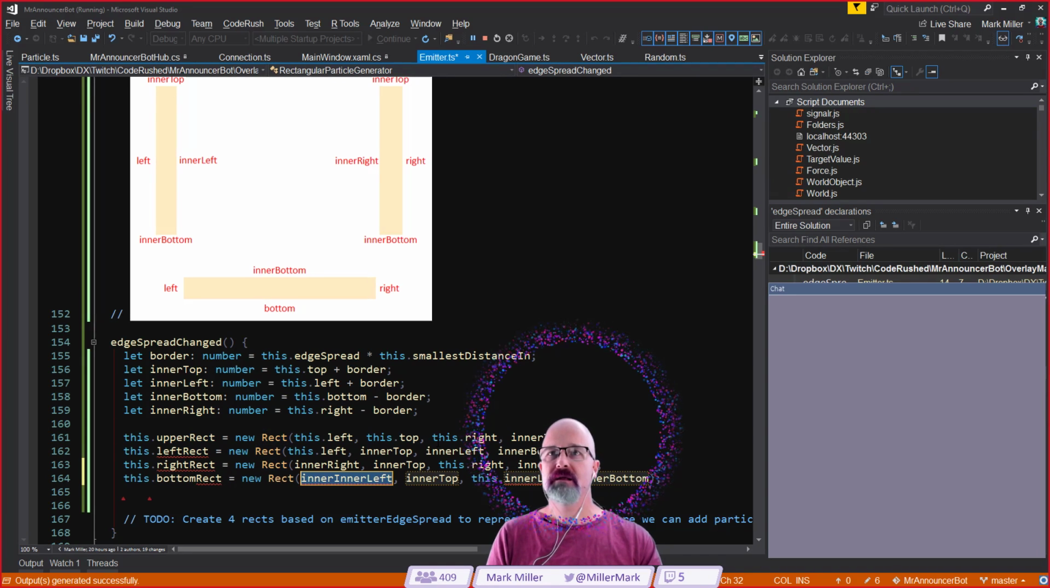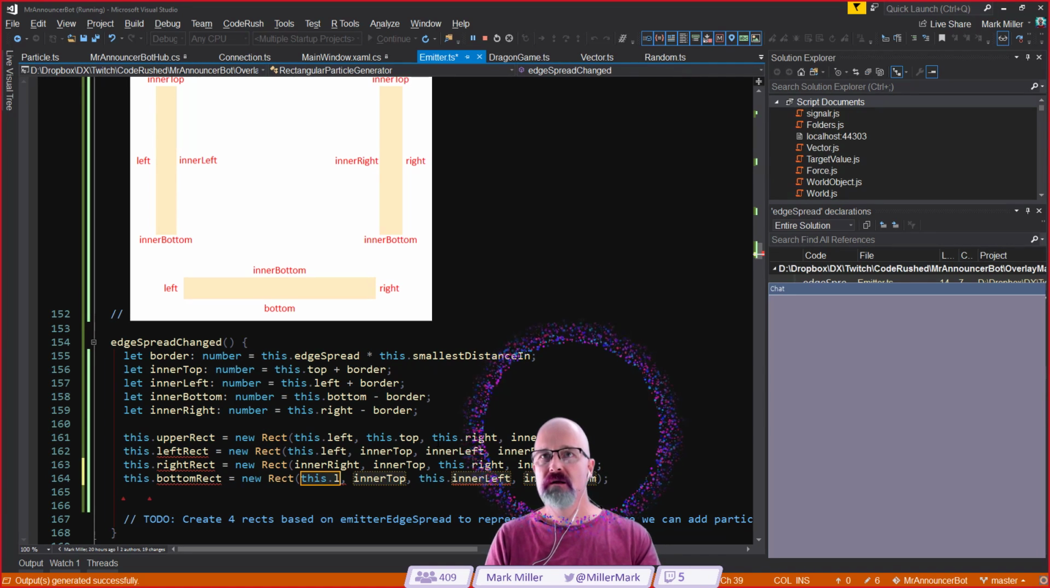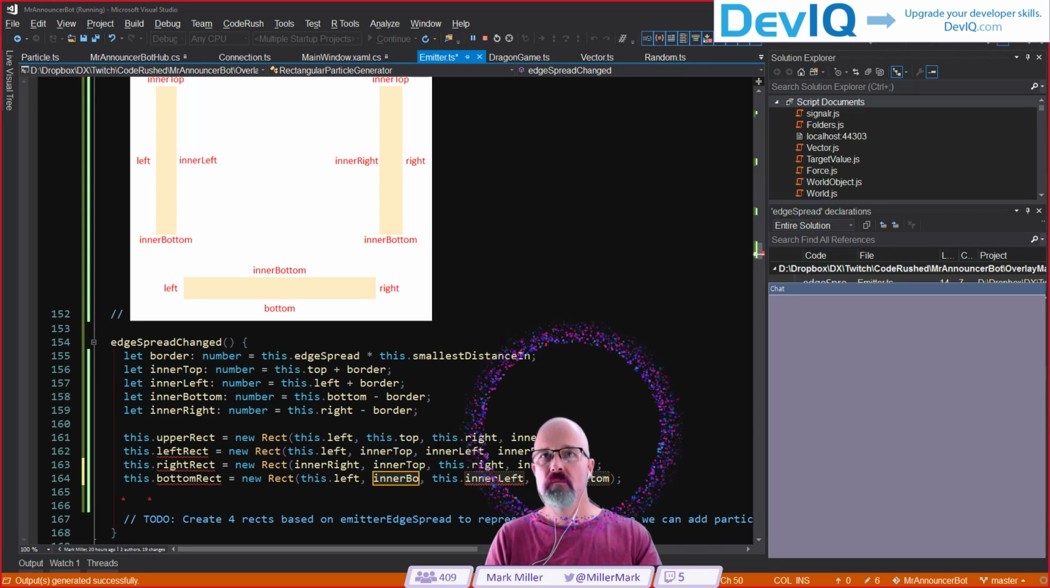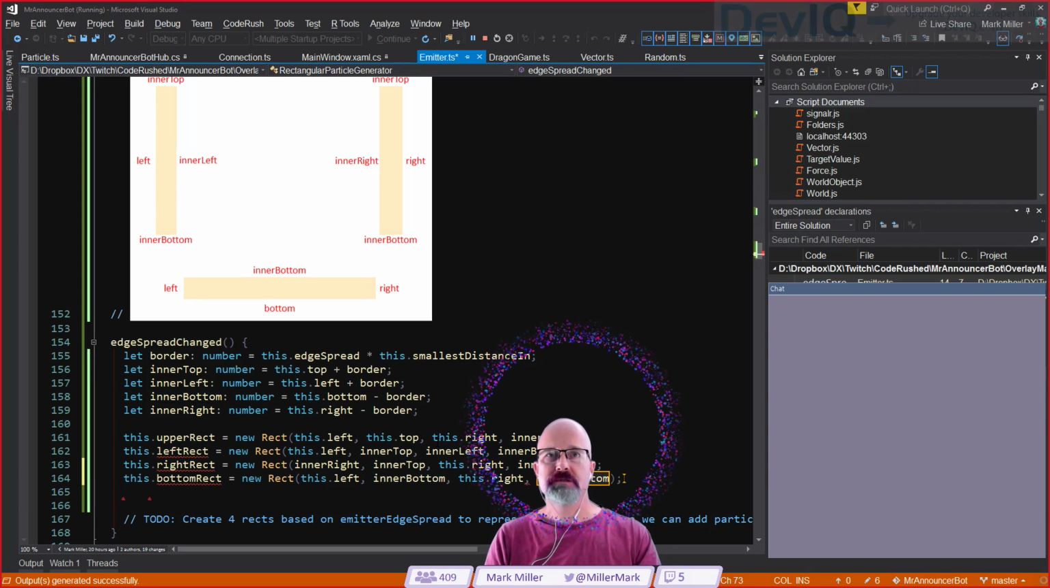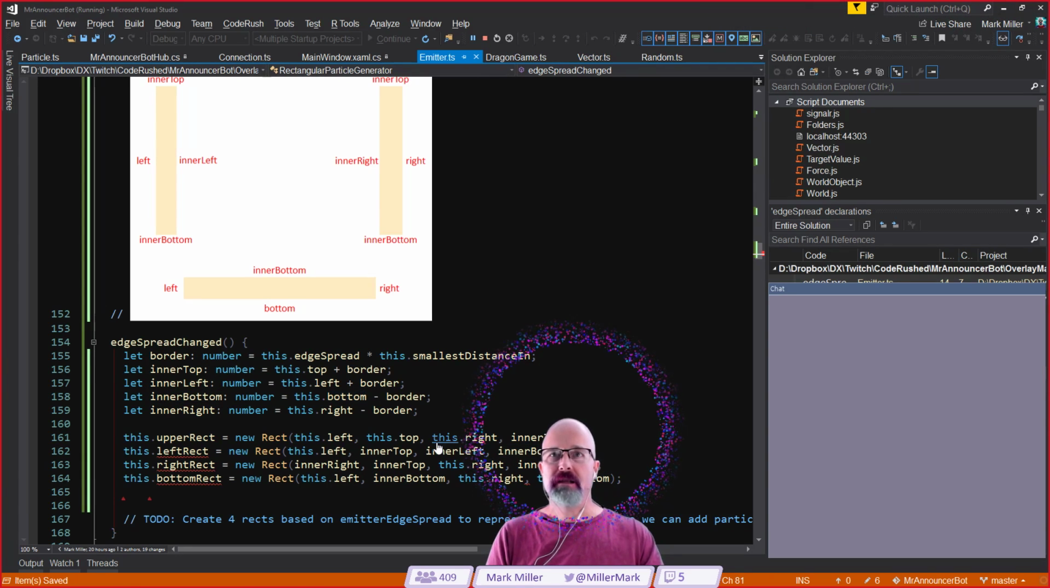The bottom rect, bounded this dot left, okay, inner bottom, this dot right, and bottom. Well, this dot bottom, I suppose. Okay, yeah, this dot. There we go. All right, so we did all that.